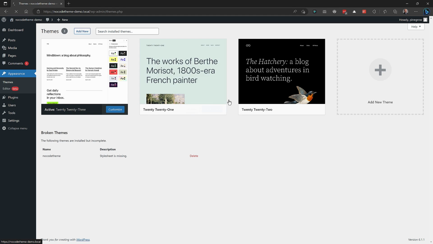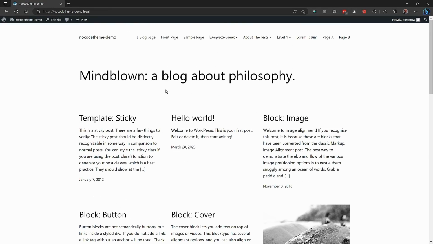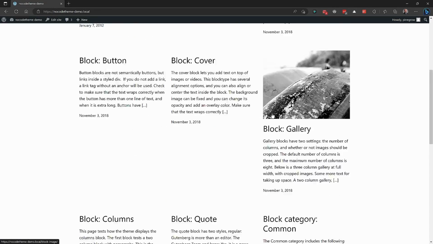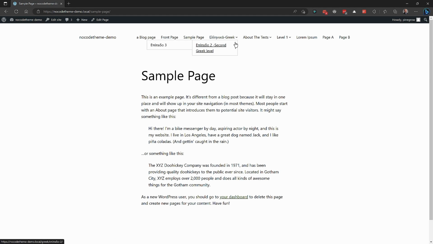When I look at the front end of the site, we have the 2023 theme. It's got a blog post as a front page, and we have some example content loaded.